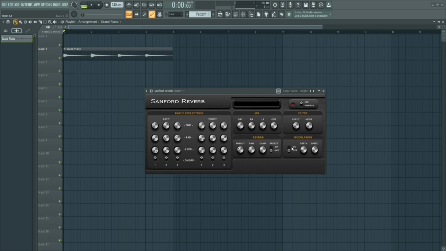There is modulation in it, but it's not as good as Aurel reverb as we saw before. Then there is a high cut and a low cut filter. So let's just listen. Here we have a grand piano loop, and the plugin is right now on bypass mode. So let's just listen.